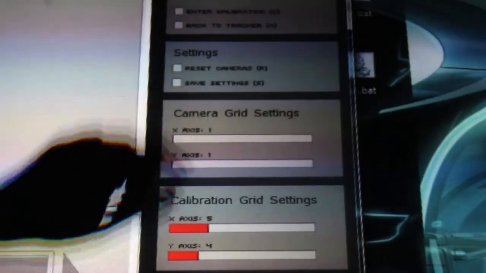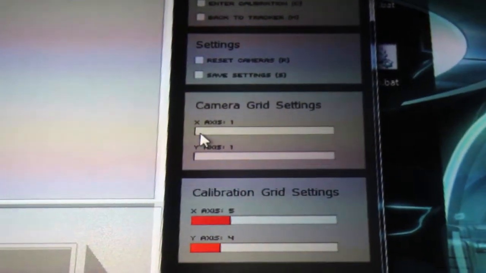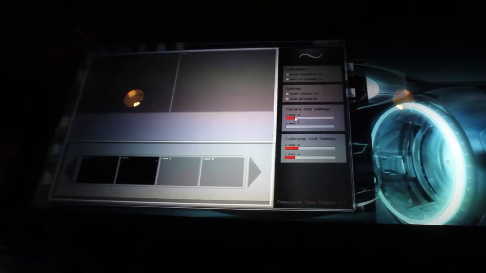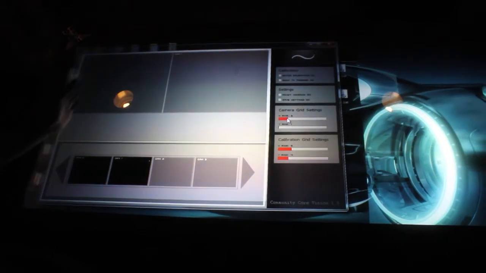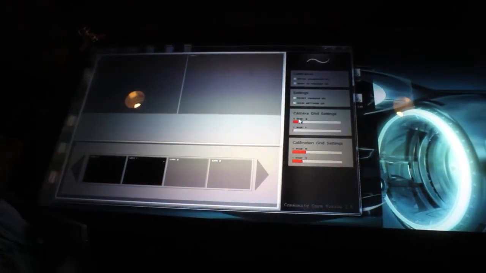Now this is really cool. Down here, you can see that there are 2 active cameras in our setup. Now, if we want to enable both of those cameras for stitching, they've got this right here. It's called Camera Grid Settings. So on the x-axis, we're going to choose 2. That basically gets us lined up for having 2 cameras.